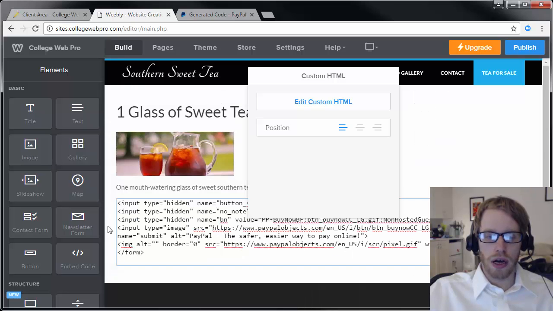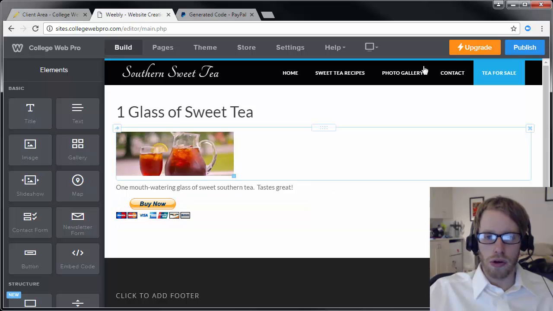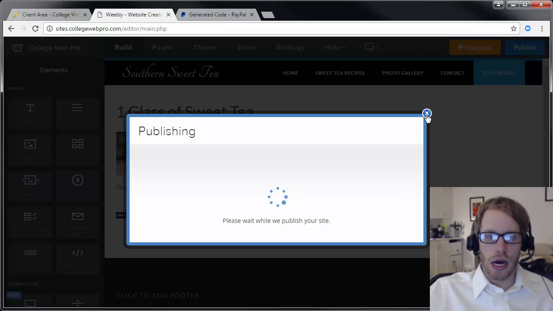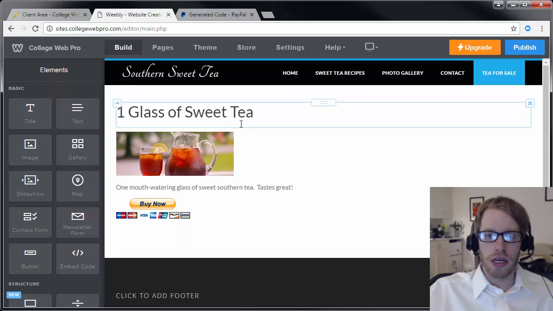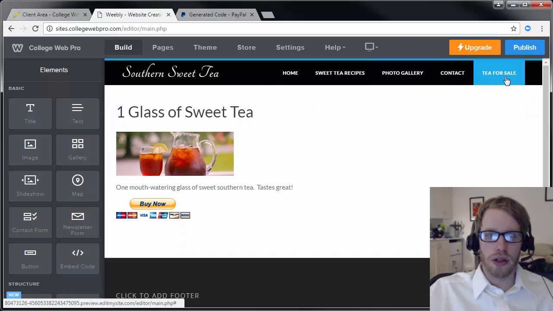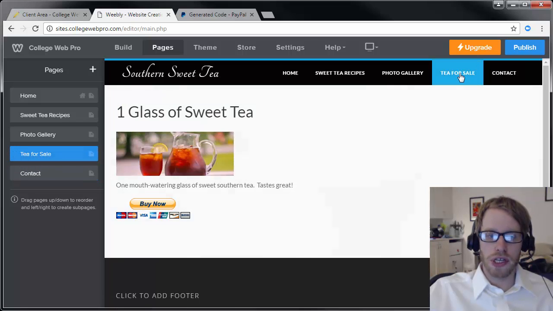And now if you click off, it'll show the Buy Now button. You click on Publish, and the changes will go live right away. It takes a couple of seconds, and then someone will be able to go to your website. We'll change the order of the pages so that the contact page is last. They'll see a page called Tea for Sale, and now they'll see the item title, the photo, the description, and the button for Buy Now.